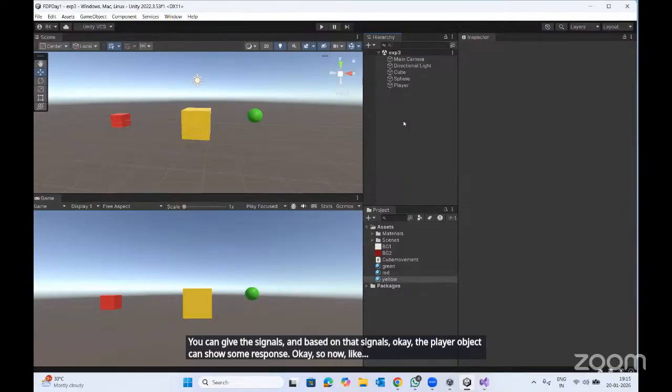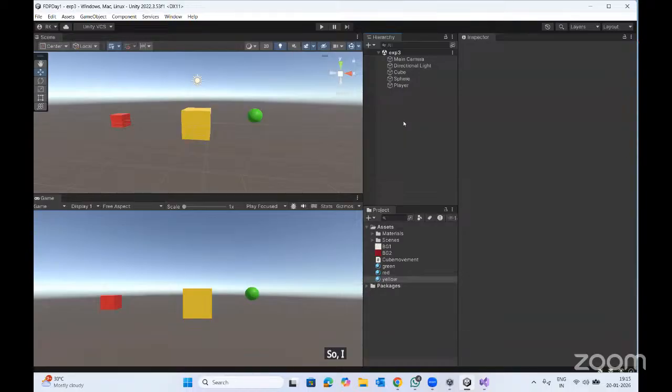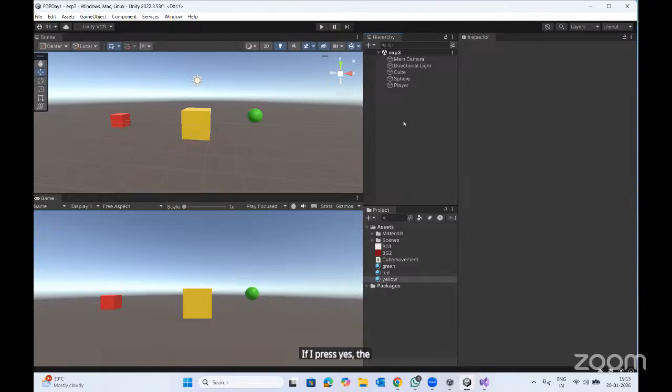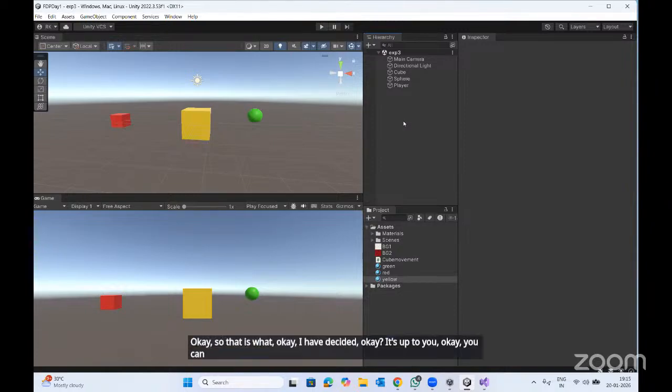Now I want to make the player object move around. So I'm going to decide a couple of keys on the keyboard. Whenever I press the W key, I want my cube to move up. If I press S, the cube should come down. When I press D, it should move right. When I press A, it should move left. That is what I have decided, but it's up to you. You can use any key. It is not necessary that you always go with the WASD keys.